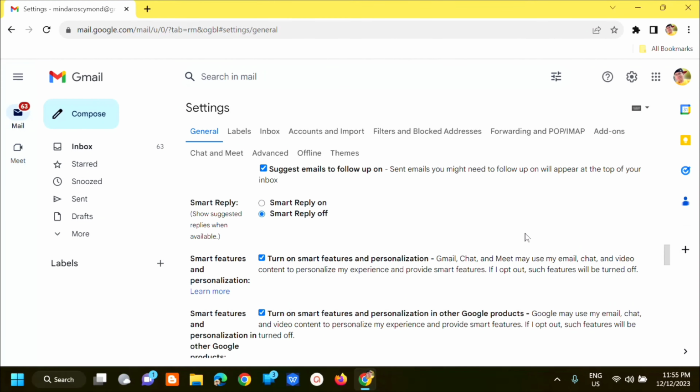Ito siya. Right, so show suggested replies when available. Smart reply, kung paano ba natin ito i-turn on or off. So, select ka lang dito sa option niya. Okay, so click mo lang itong smart reply on.